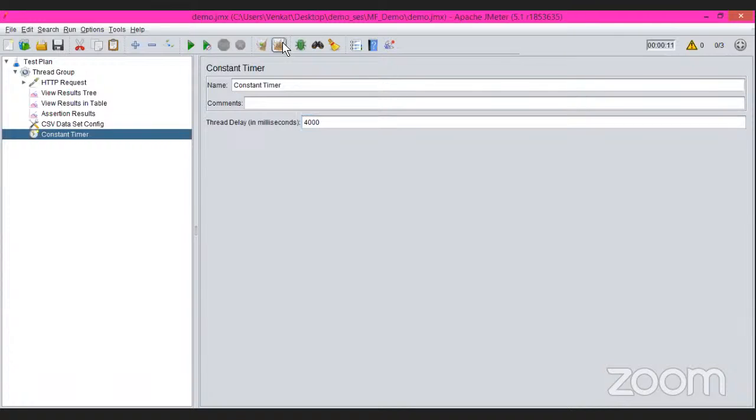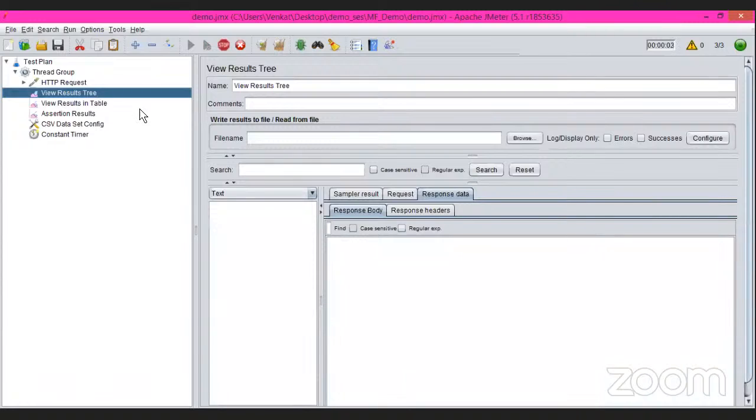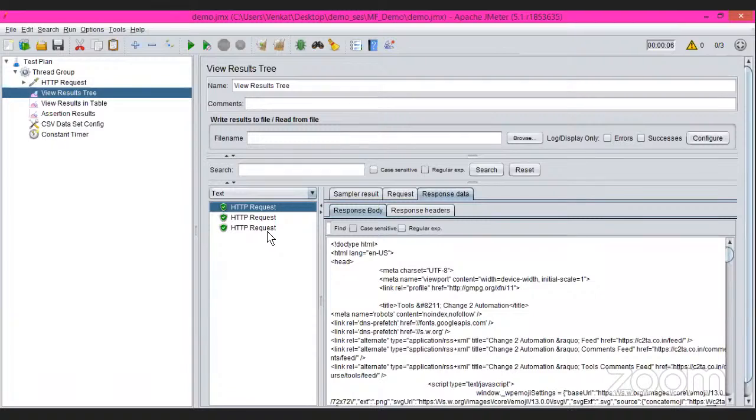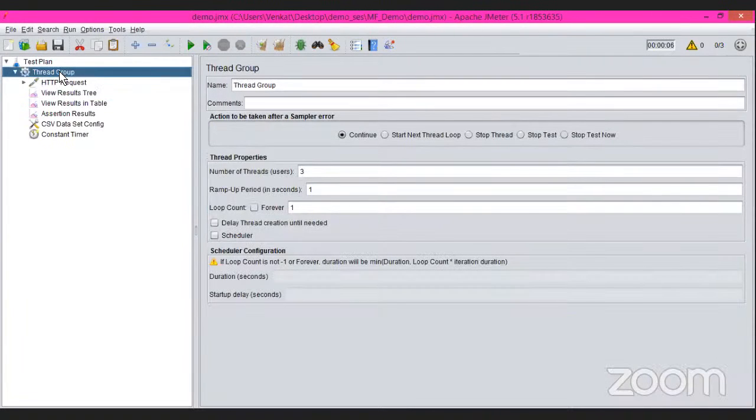Then I'll clean all the tests and rerun it again. Go to my view results tree, and you could see that after a 4 seconds delay, all the tests are getting run. Like this, you can have a uniform random timer as well. A uniform random timer is nothing but a different time delay before it runs a test. So this was a short demo on JMeter. There are a lot of items to explain, but just 1 hour will not be enough to explain all these things.